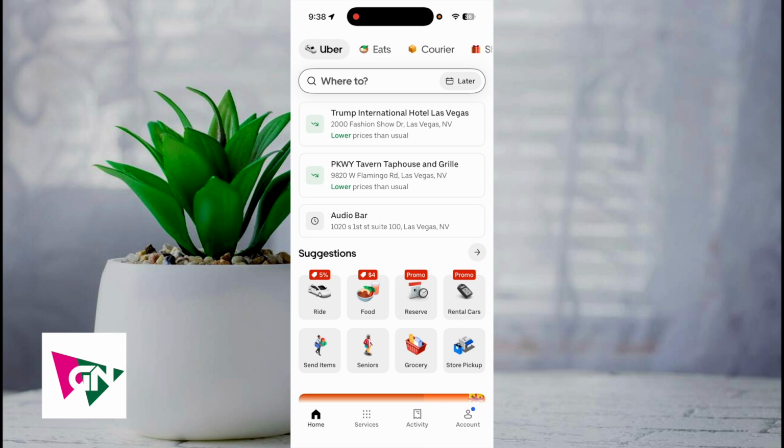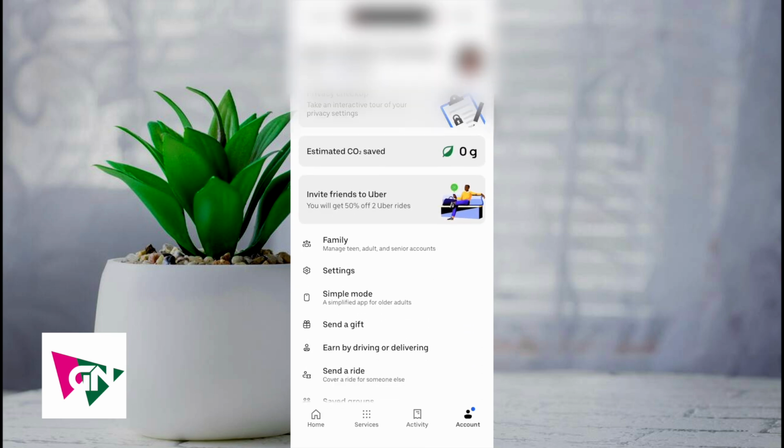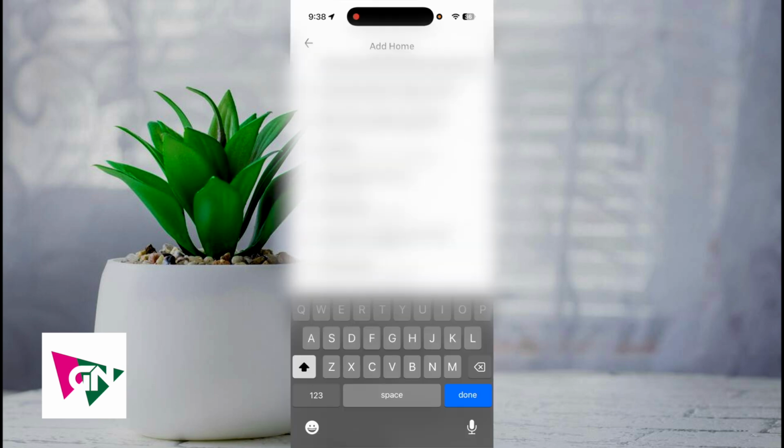Now, in order to do this, what you're first going to do is log on to the Uber app. Next, click on Account on the bottom right-hand corner. Afterwards, scroll down and then click on Settings. Then from here, towards the top, click on Add Home. Now, this is where you could actually add your home address so that you can quickly set it every time you need an Uber ride to home.